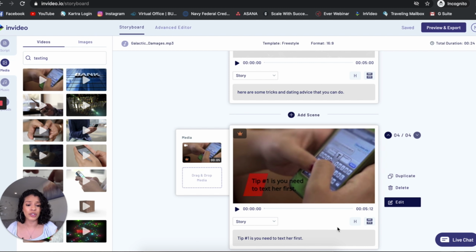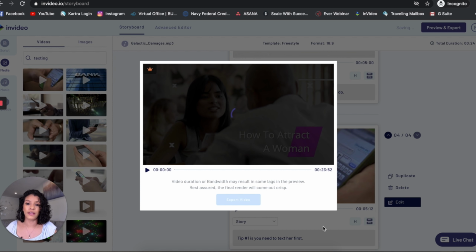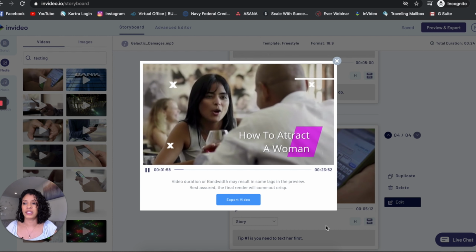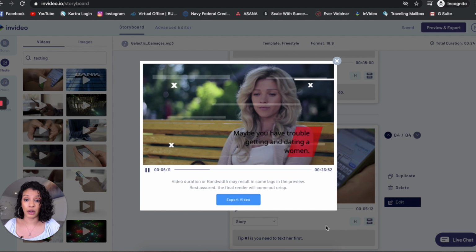So it's super cool. You just keep going and then you go to preview and export, and then you could watch your video and click export, and then boom, you could download it and upload it to YouTube. So let's move on to another feature that I want to show you.